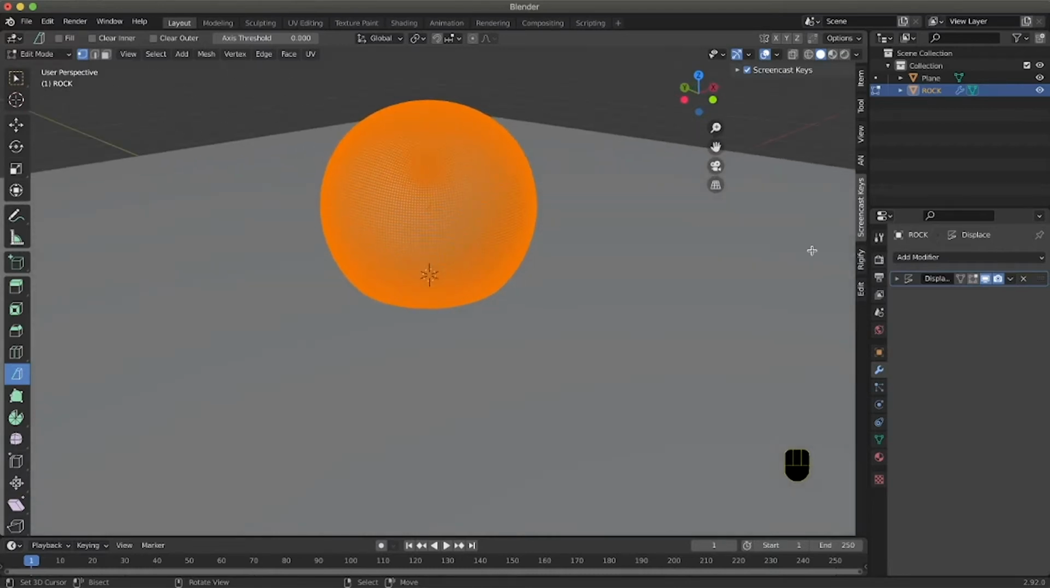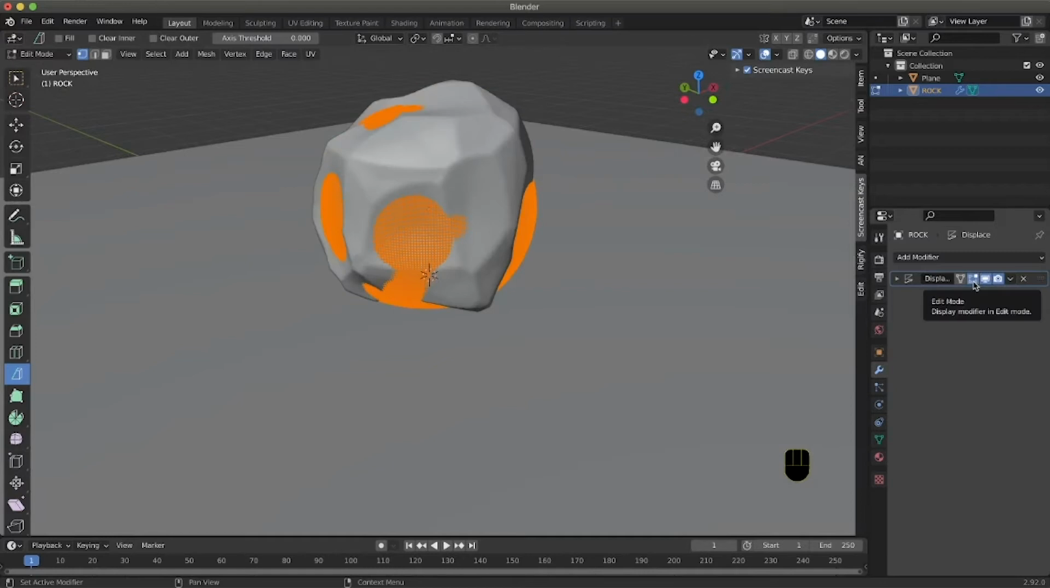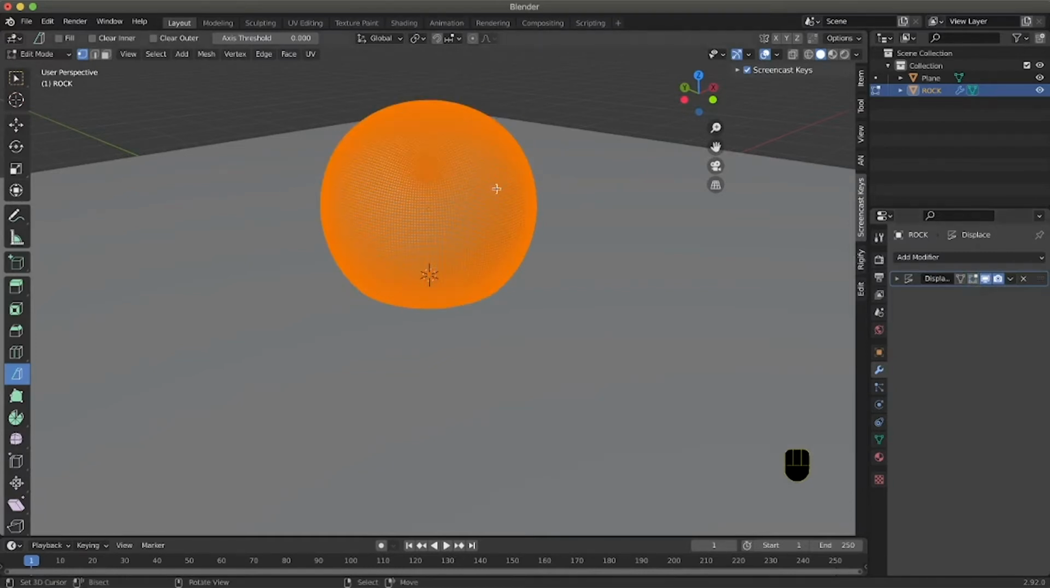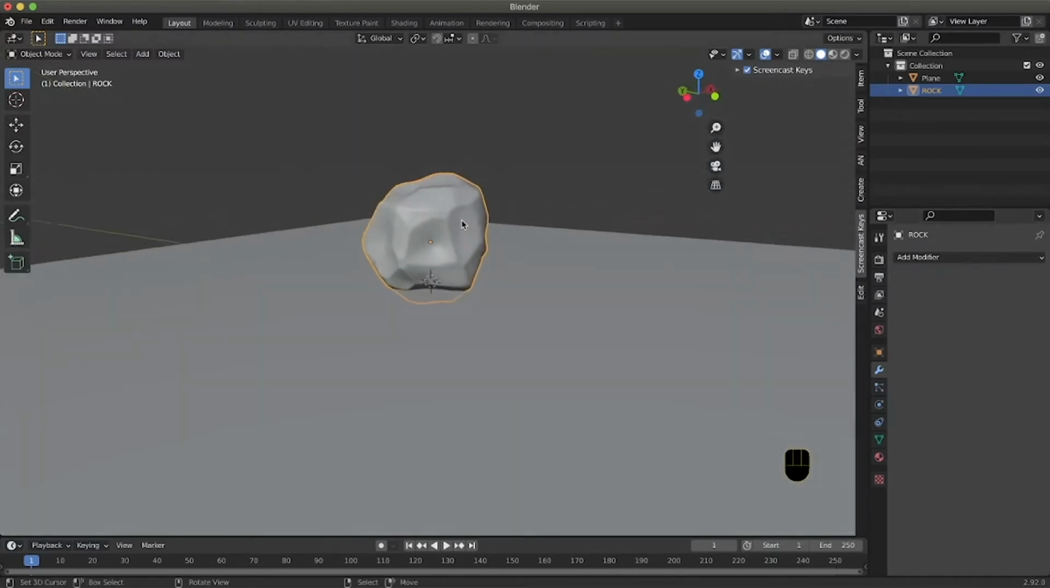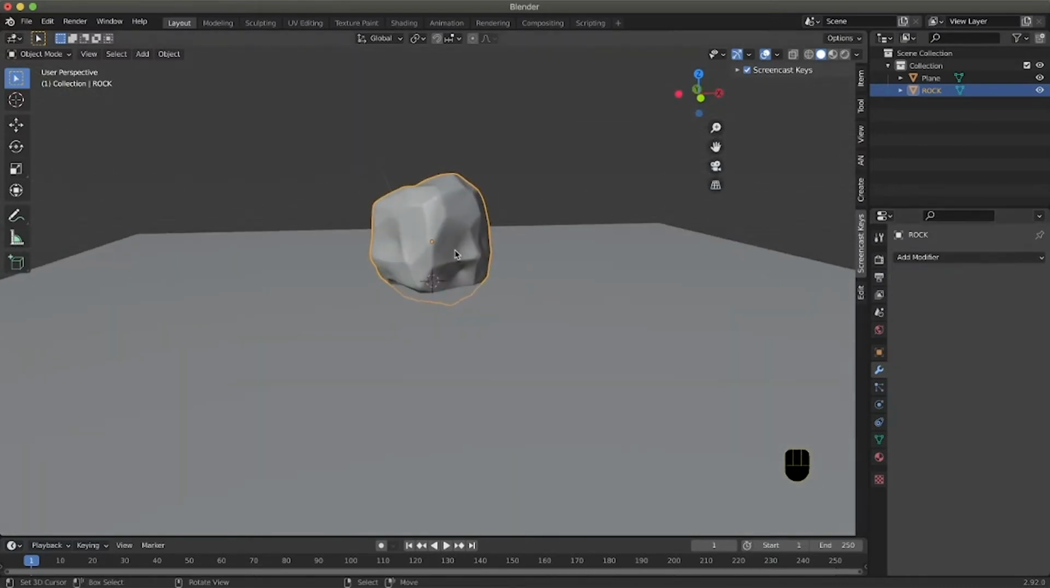As you notice, if I enter in edit mode, I lose the displace modifier unless I show it also in edit mode. But for what we need to do, we need to apply the displace modifier as well. So once you are happy with your shape, you can apply it.